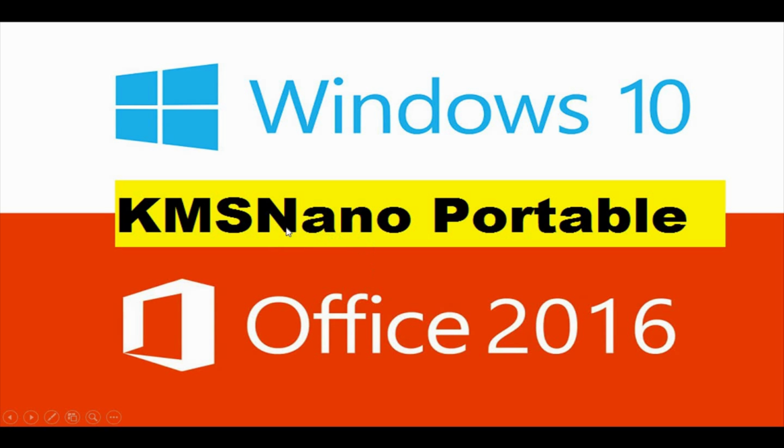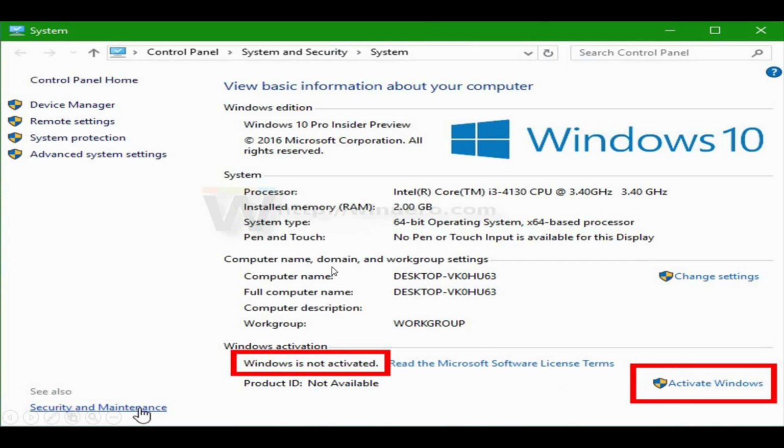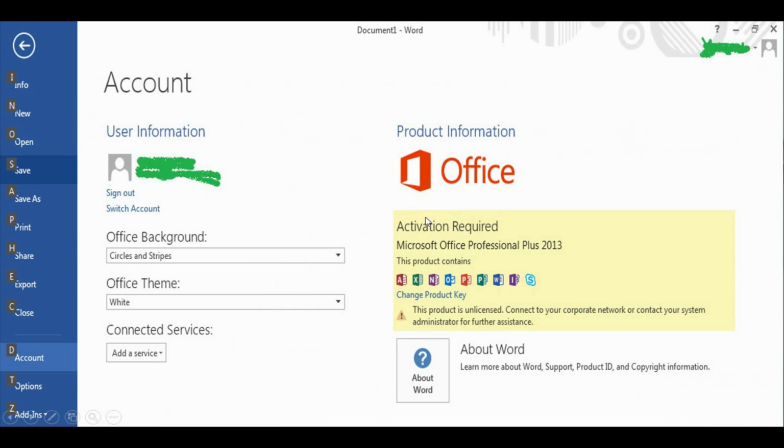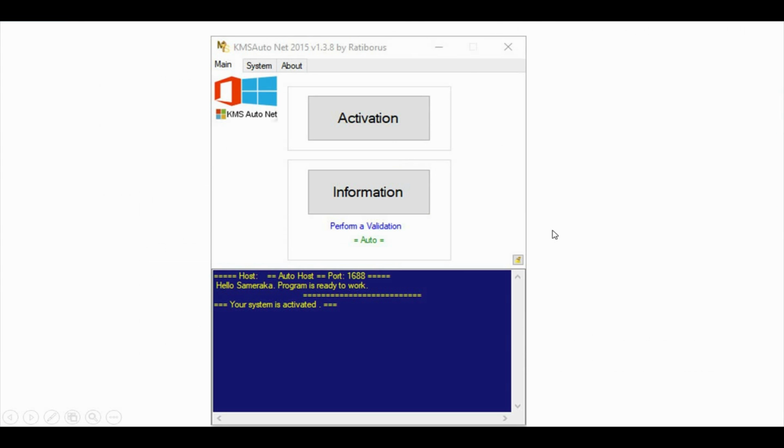You may have to activate this every 6 months. And when your Windows is not activated, it may show you some messages. For example, Windows is not activated, to activate Windows, and in Word it's not activated, Microsoft Professional Plus, it's 2013. Just for example, I'm saying, and activation is required. But when you use this KMS Nano Portable, you may activate both Windows and Word.